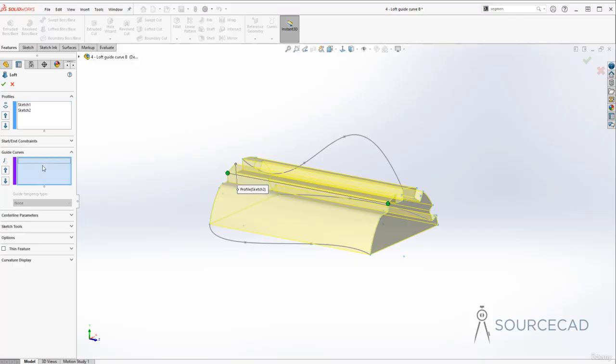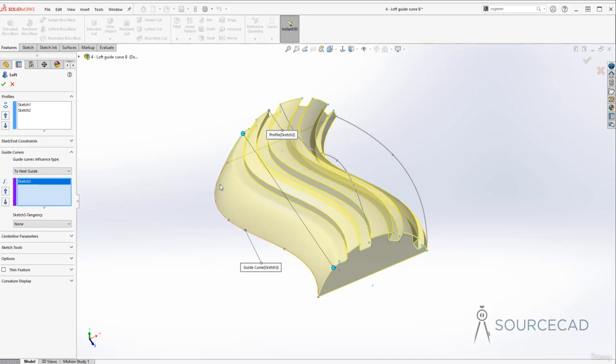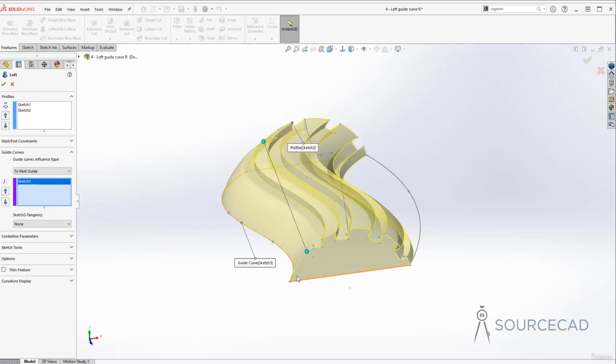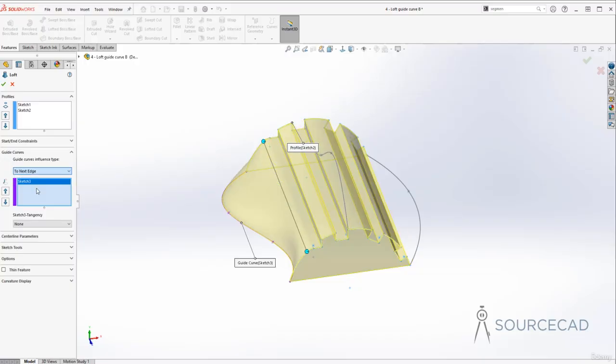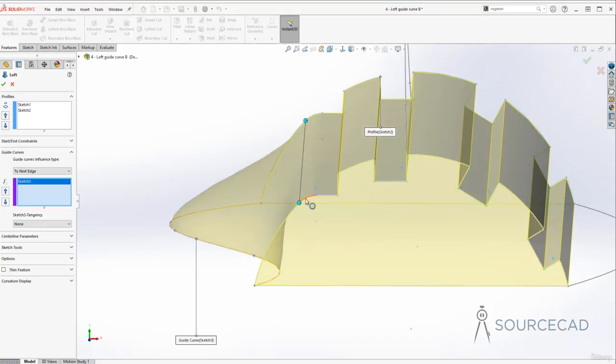All right, now let's go to guide curve and let's select the first guide curve as this one. As soon as you select the guide curve, it will start following it here. And here, as you can see, this guide curve is now influencing this overall shape. Now here also you can change these properties. For example, in this case, you can change it to next edge. And when you select it, SolidWorks will just follow the guide curve only up to the next edge, which happens to be this one. As again, you can see we have a tangent edge here.